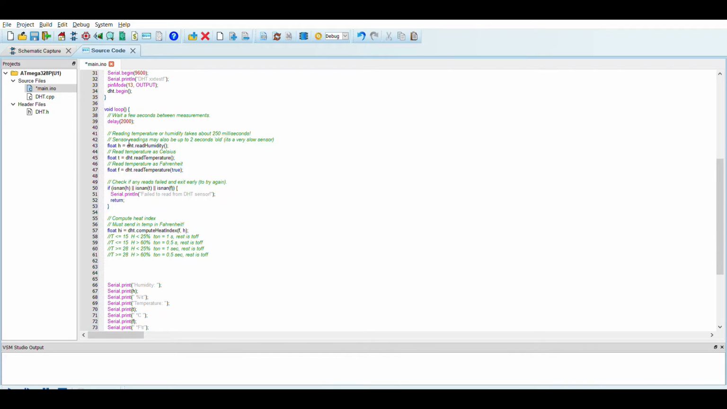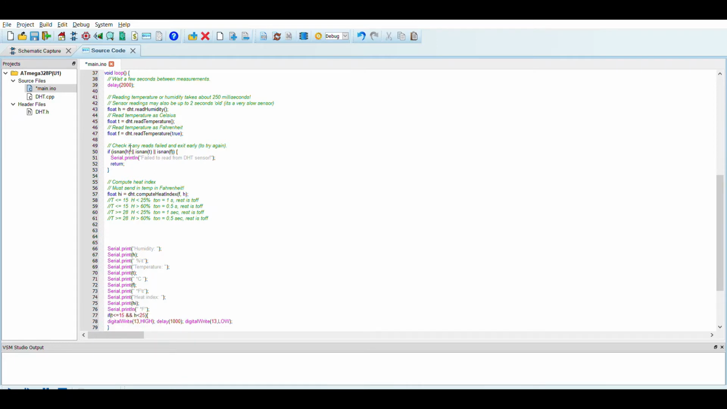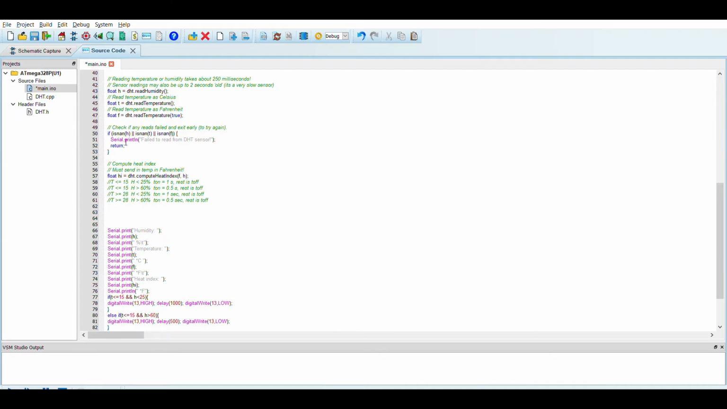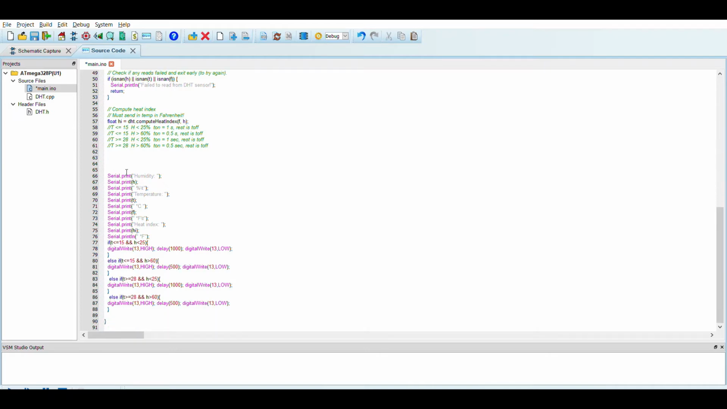Next, I defined 3 float variables H, T, F, where H stores the value of the humidity, T stores the value of temperature, and F stores the value of the heat index. Here Serial print tells us that it will print the value of humidity on the terminal, the black color terminal, and here the humidity value H, temperature value T, and heat index value F.